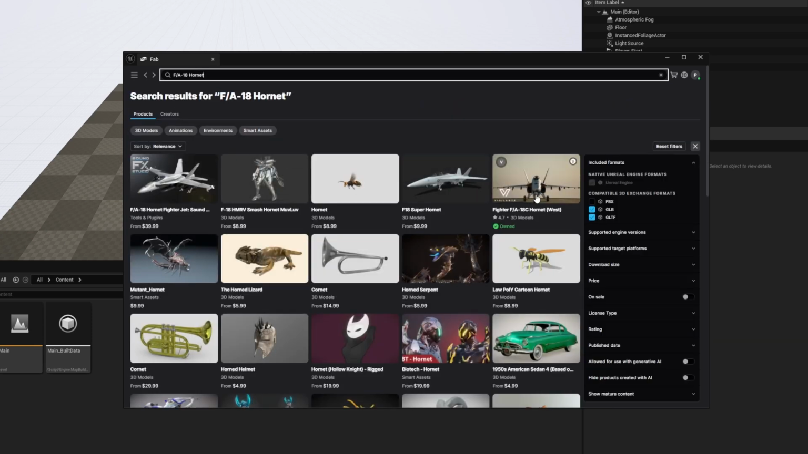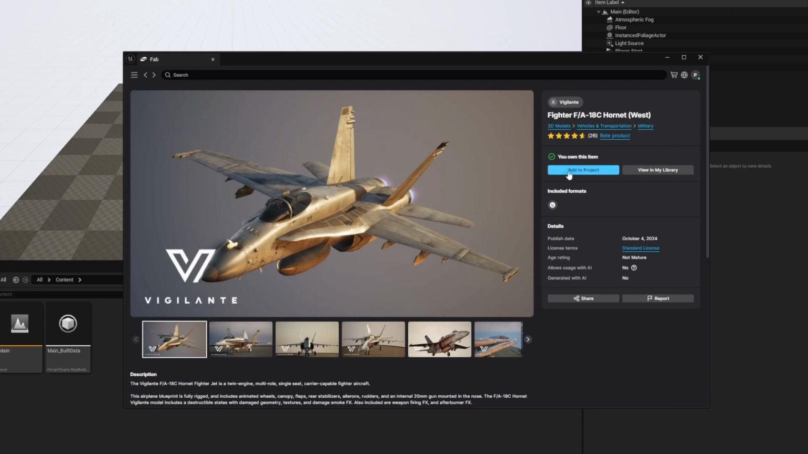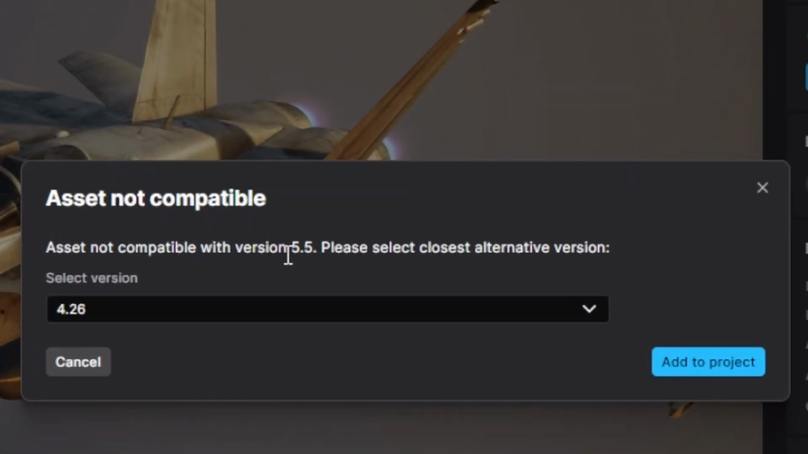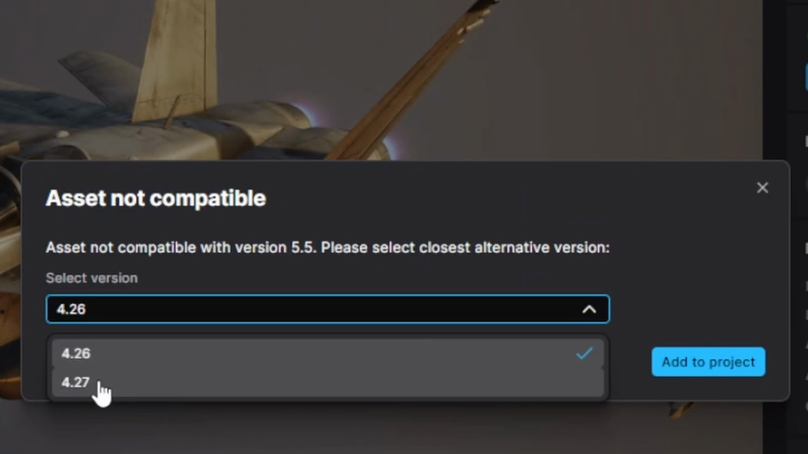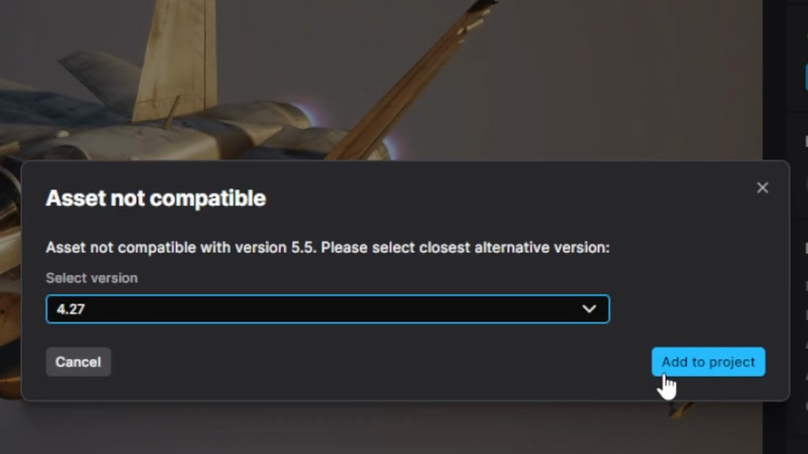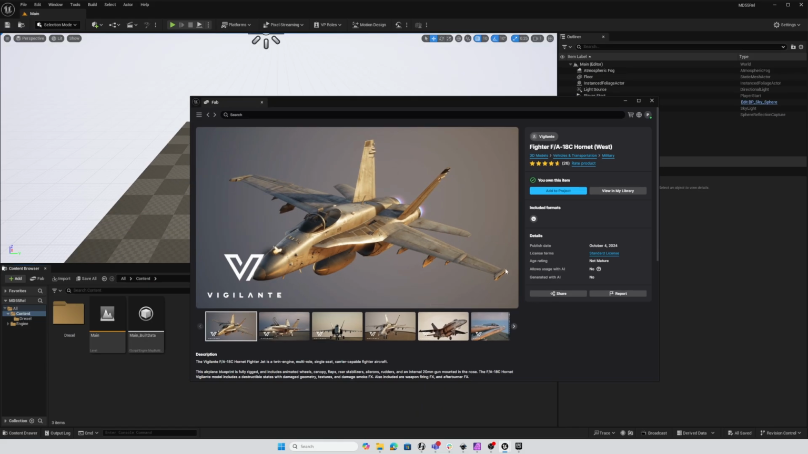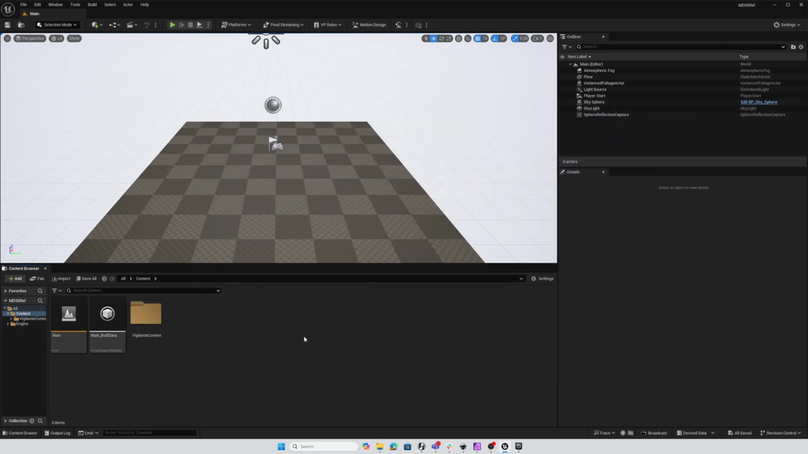And here it is in FAB, so I can click on that, add to project. And here we're noted that it doesn't have a compatible version designated for 5.5, but we can select whatever the latest version is, in this case 4.27, and still add that to the project. Now, outside of the recording window, I have a download window happening, and so we're getting that asset loaded in. I'll go ahead and close FAB for the moment.